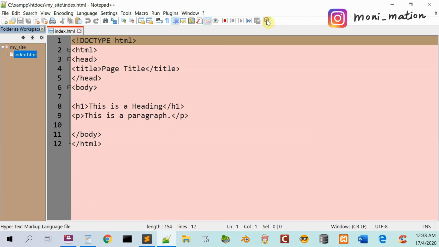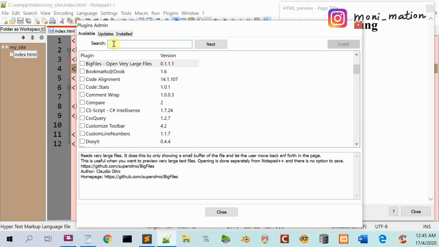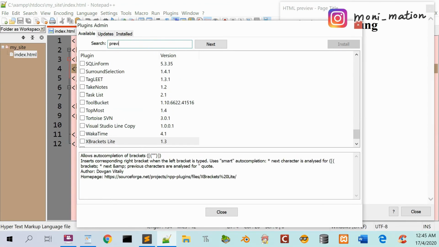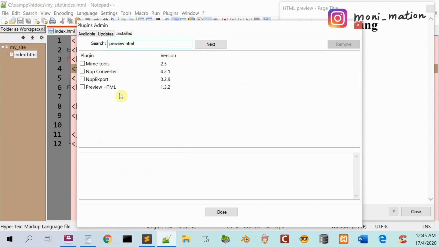preview the page. If the Preview HTML icon does not appear on the toolbar, click on Plugins and Plugins Admin. In the search box, type in Preview HTML. Tick the box beside Preview HTML under Plugin, and then click the Install button to install it. Mine is already installed, which is displayed in the Installed section. It is here.